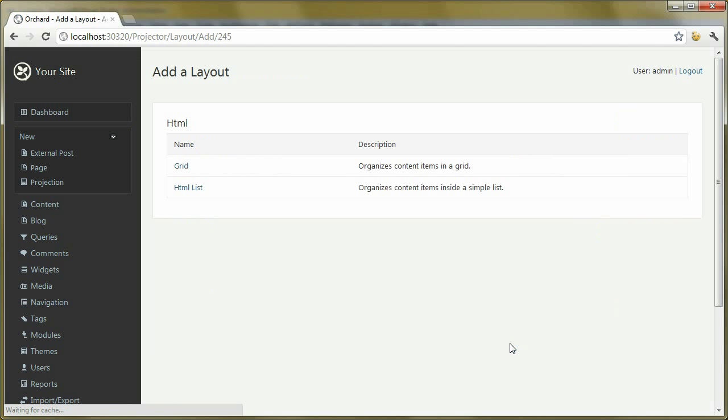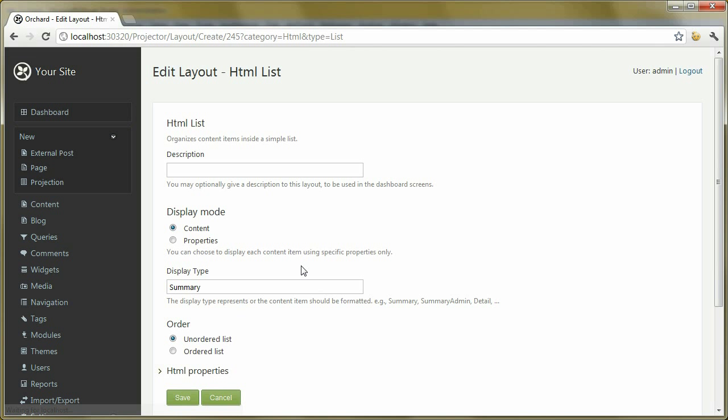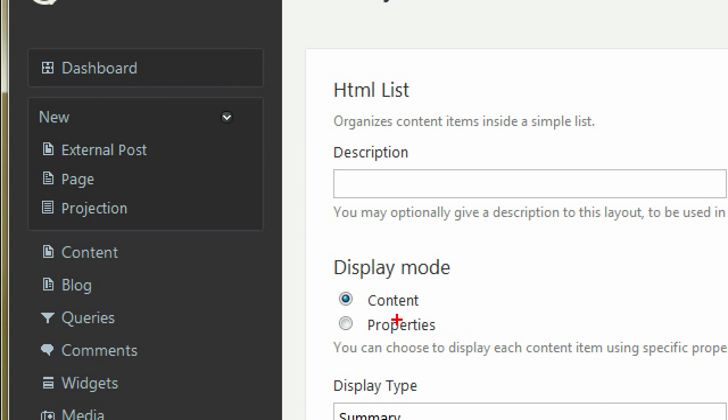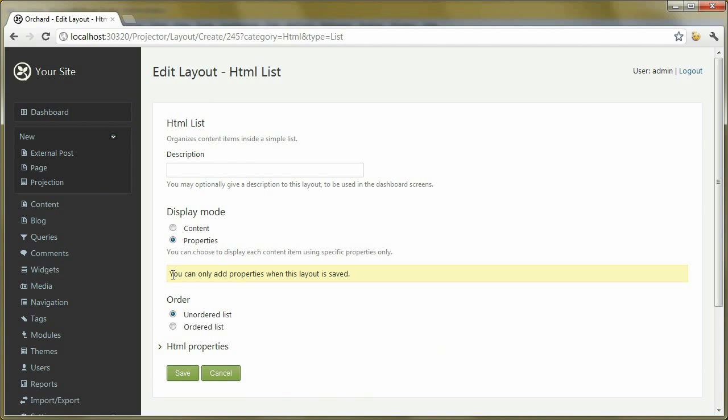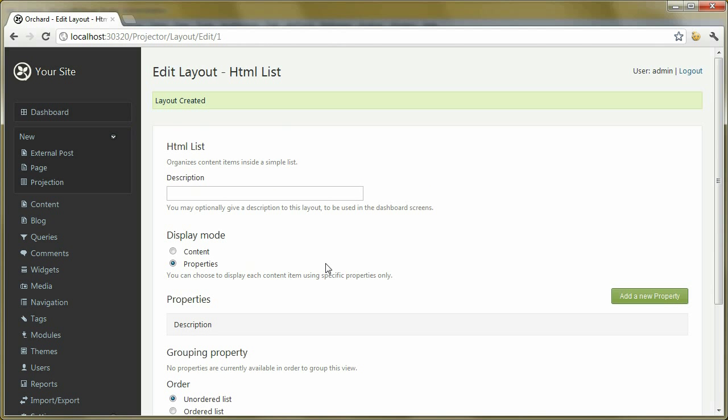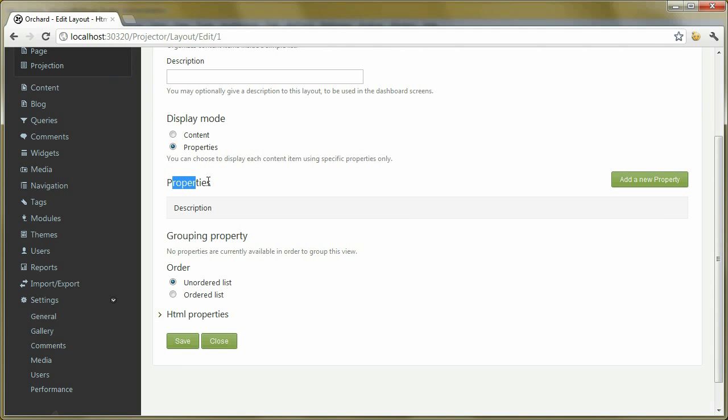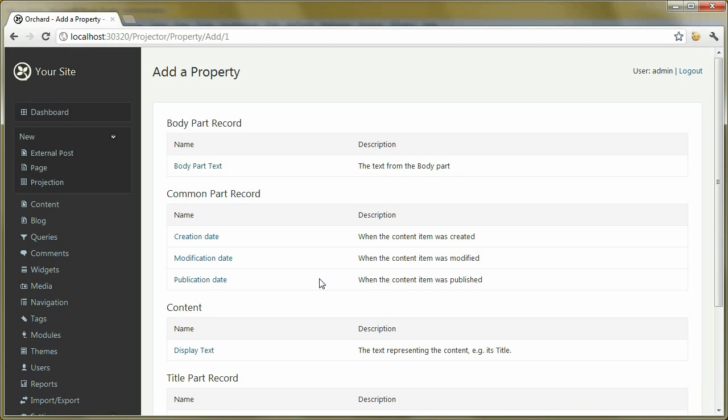So by default, when you create a query, it renders as an HTML list, but you can create your own layout or modify the ones that are already there. And here, this is the default content mode, and there is a properties mode, which is much more flexible and which is what we are going to use. We need to save the layout first, and there it is. Now we can add new properties to this layout. So we have a choice of properties that we can use here.